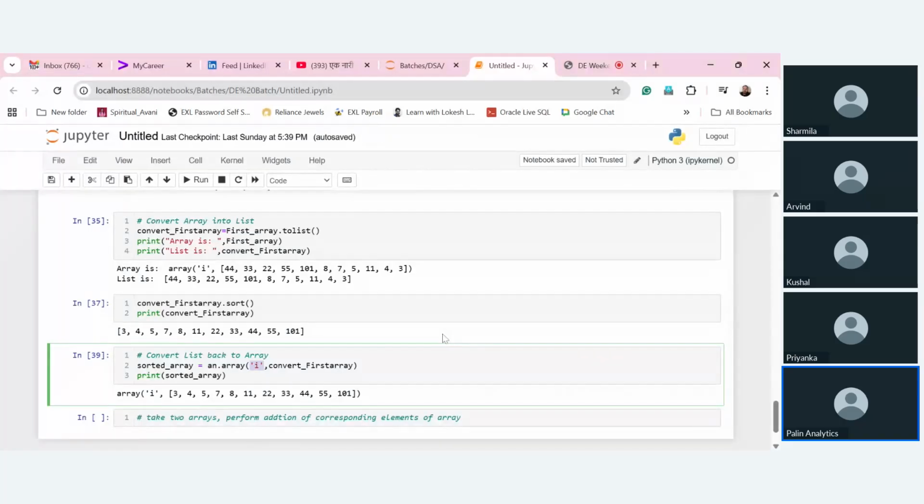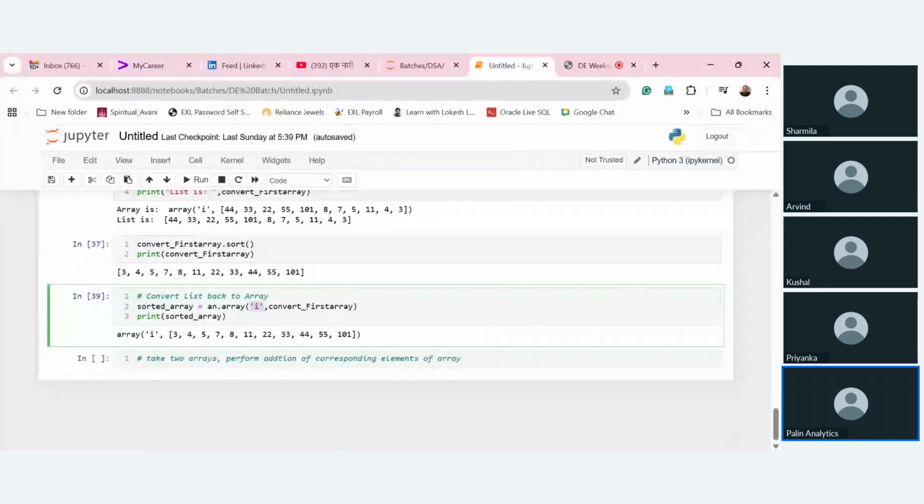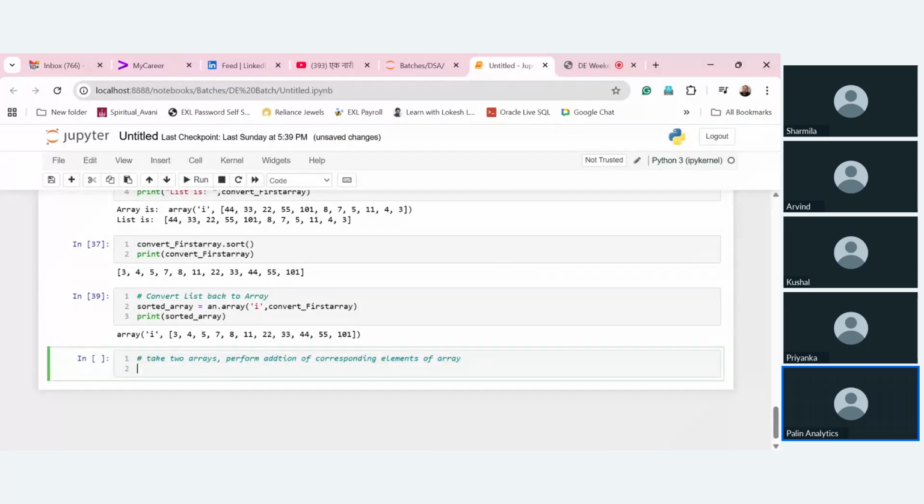Okay, so far we have already discussed the basics of this array. Now, yes, we were about to discuss this: take two arrays and perform addition of corresponding elements of the array. I gave this program as homework, so I hope you might have done this. If not, no worries, I'll be telling you this.